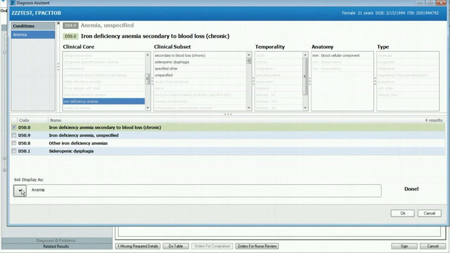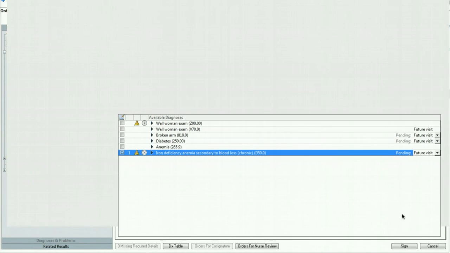One other thing you can look at here, there's this option to set the display. You can display this as either anemia, which is the search term that you used, or you can click on the more specific term. And so when we're using these ICD-10 codes after October 1st, that would be one way to make sure that you have the right specificity within your note as well as within your coding. Because then when you pull this code into your note as a diagnosis, it will have the appropriate specificity. So I'm going to click OK here.